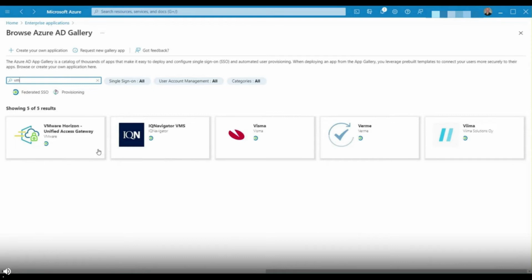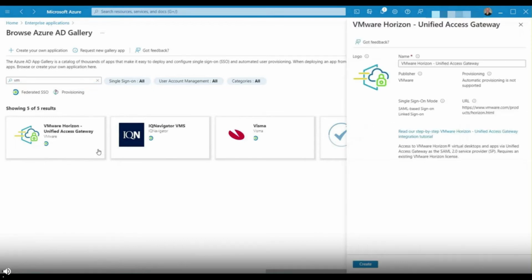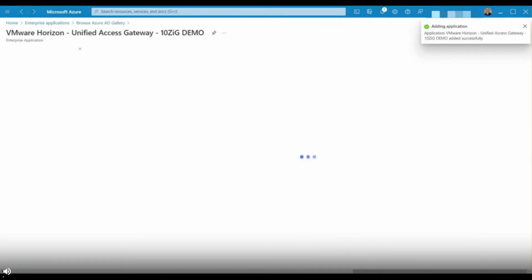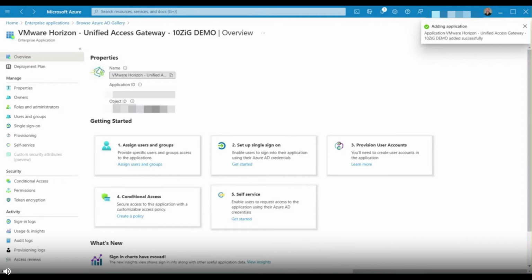Let's click this and you'll see a new window appear that gives us the opportunity to change its name. I'll leave the standard default name as is and then tag on the words -10zig demo, just to differentiate it between our existing live application and this new one. Once I'm happy, I click Create, and you can see the status message displayed, indicating that the application is being created. And after a short while, we are presented with an overview of the new application.